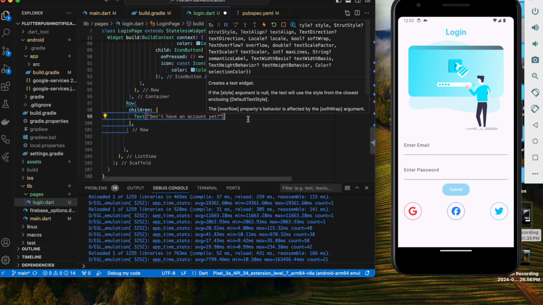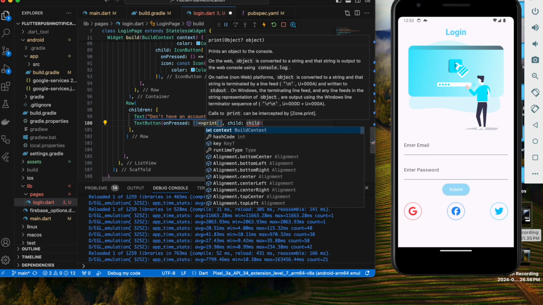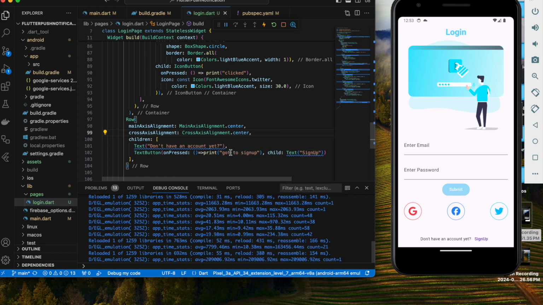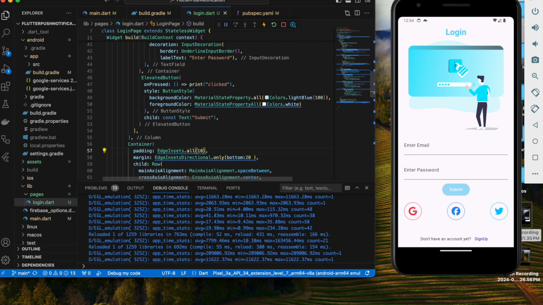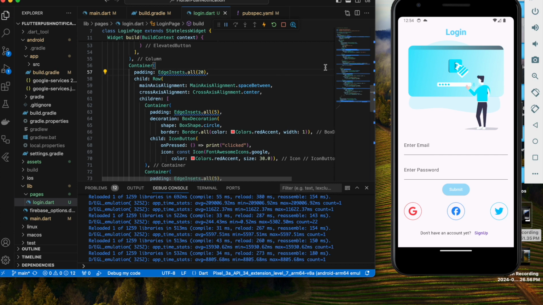Lastly, add a row with the text "Don't have an account yet" and a text button at the bottom for users to navigate to the register page. Set the main axis alignment and cross-axis alignment to the center. Remove the margin and edit the padding in the row container.